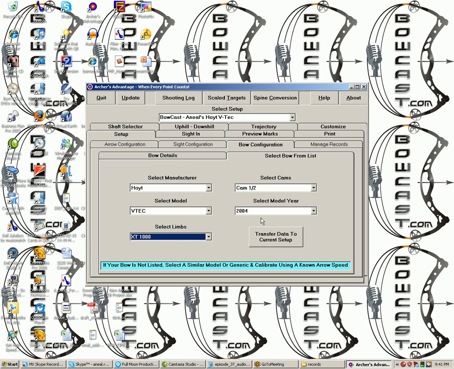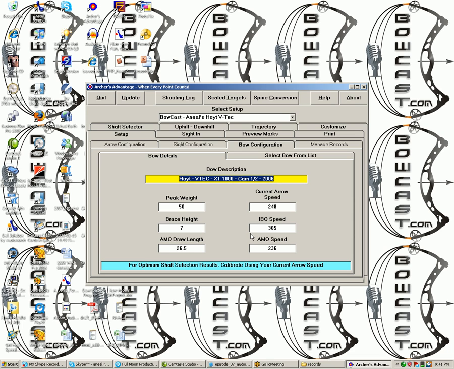And then do I click on transfer data to current setup? Correct. Perfect. So now it automatically puts in the name that includes all of the cams and limbs and so on. You can either leave the bow description as is, or you can add information. Let's say you have 2 Hoyt VTECs, you might put on there black, red, whatever, 80% cams, 65% cams, etc. Perfect.